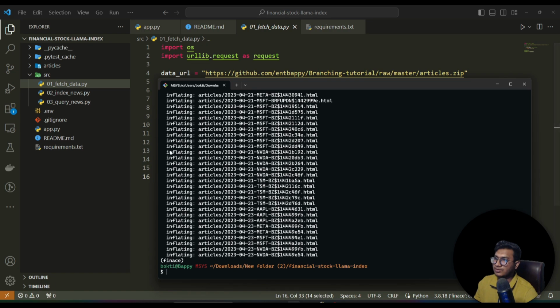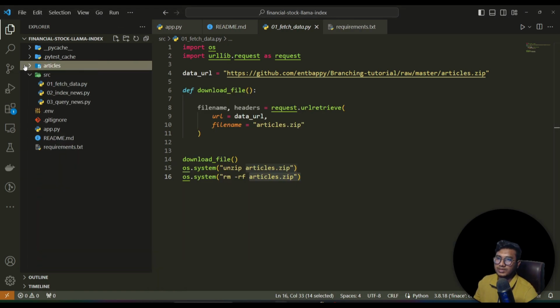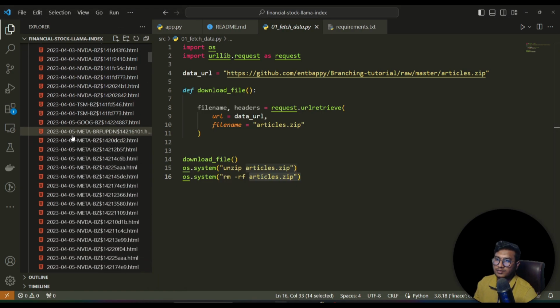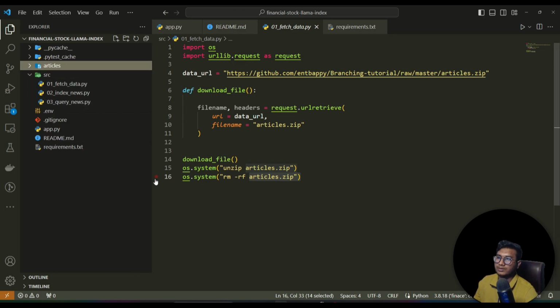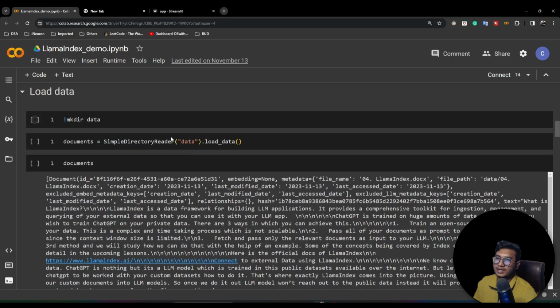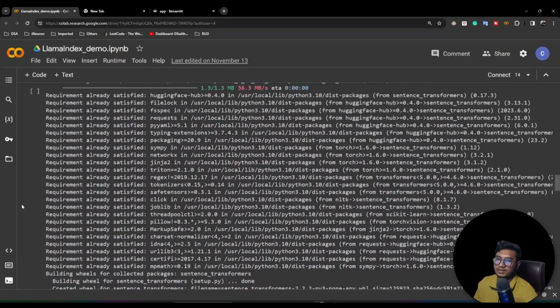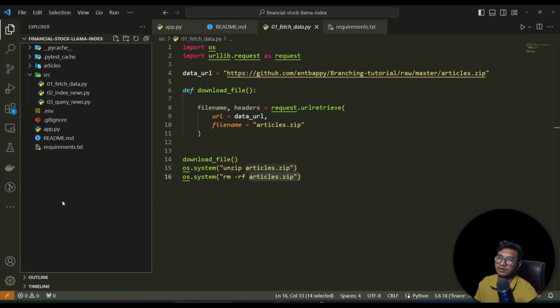So see guys, it has downloaded all the HTML files, and now if I open my articles, all the data are present. Now what I need to do is create one vector store. I think you already know what a vector store is. I already explained these things in my notebook experiment. The steps I performed, I'm doing the same thing here also.